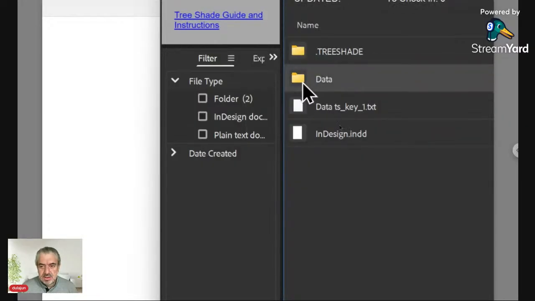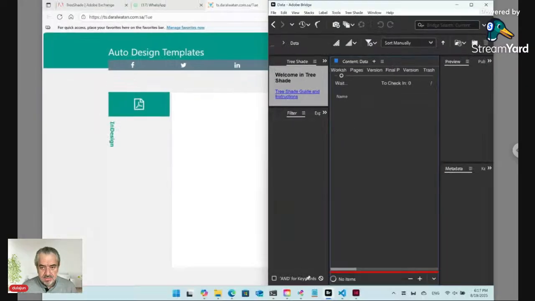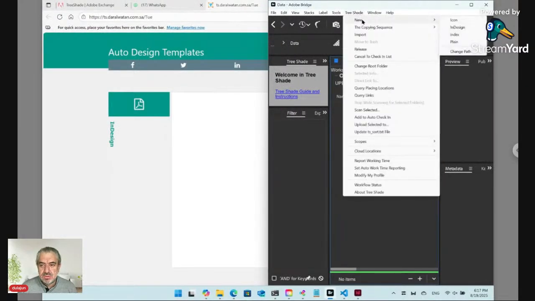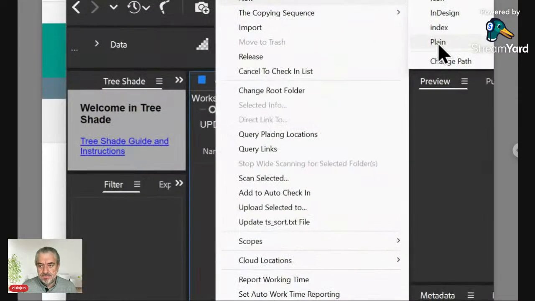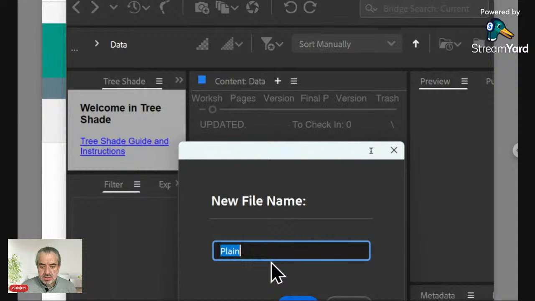And inside data, let's create any text file. So from the TreeShade menu, a new plain, let's name it content.